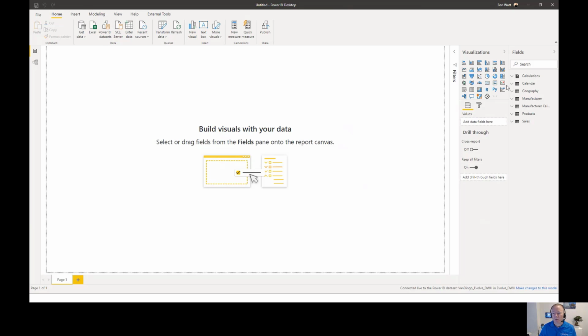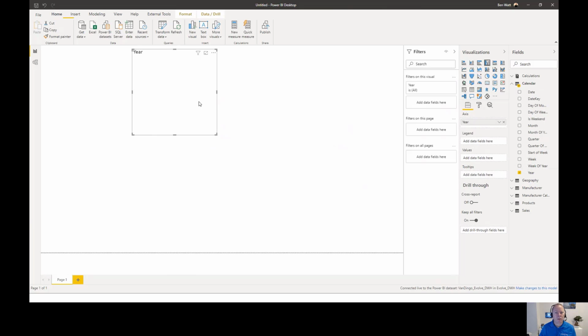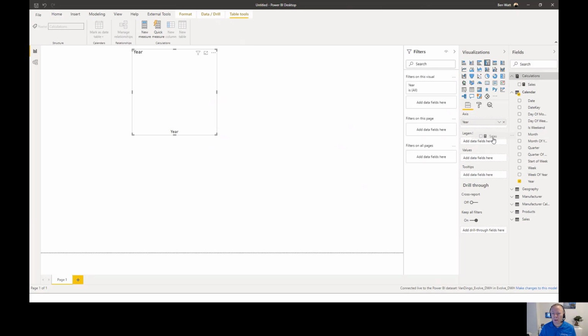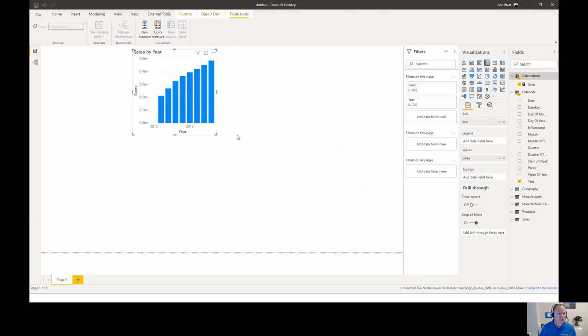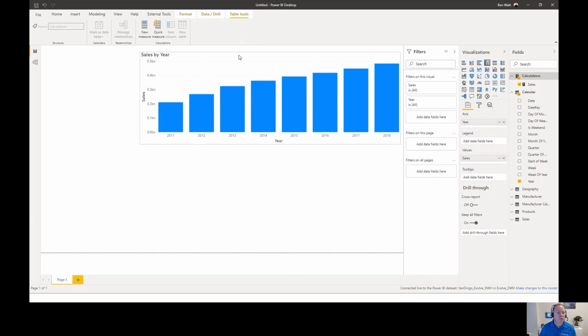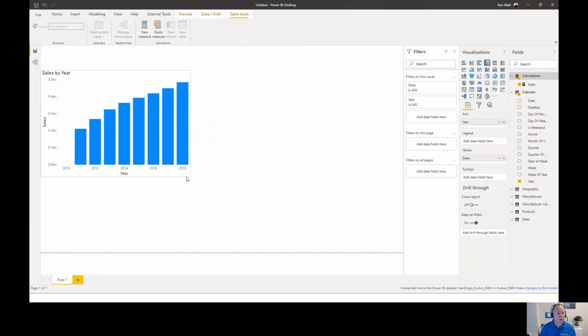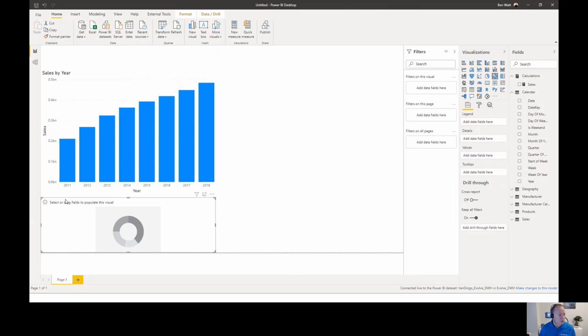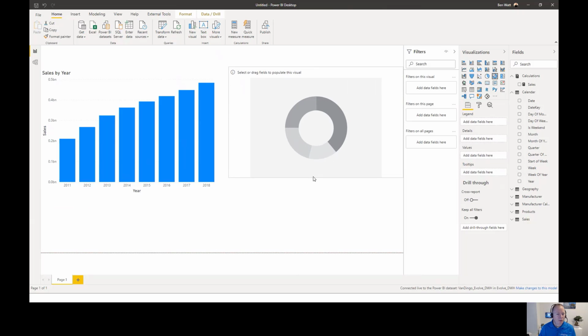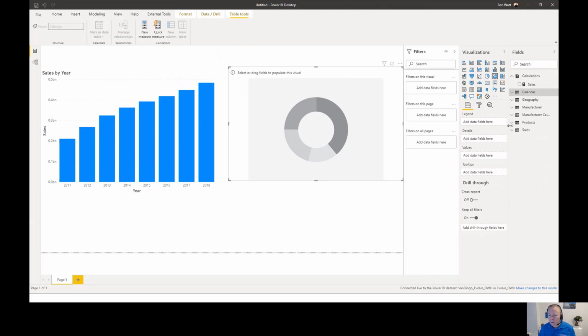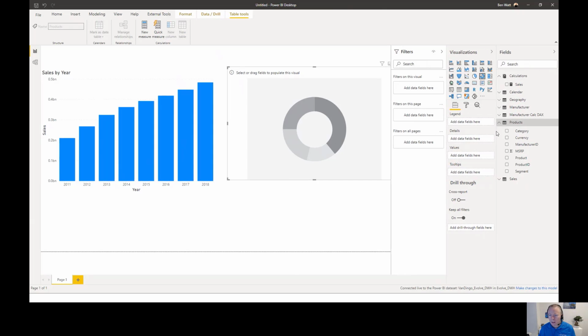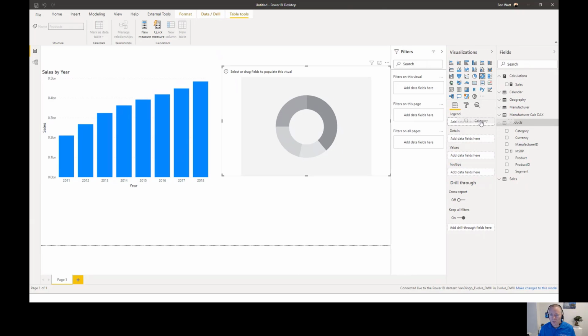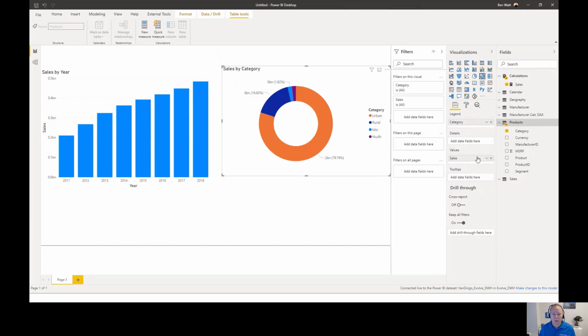So let's create an example report. I'm going to take my calendar and look at year and put my sales on it. And we can see, like we saw before, let's just create something else just so we can make this a nice complete demo. I'm going for a pie chart. I always do pie charts in my demos because I love the discussion that they create. And I'm going to make this the ugliest pie chart as possible. Category and values. There we go.